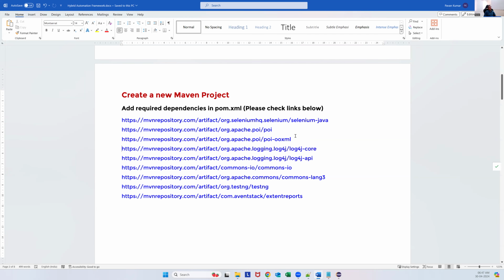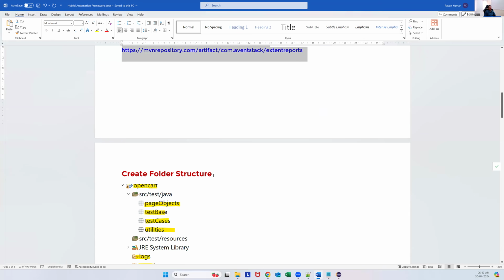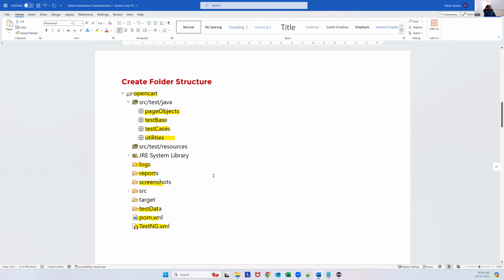But better to add all of them in the beginning itself so that you won't miss anything in future. So this is the first step. Once you create your Maven project, the next step is to create a folder structure. As I told you in yesterday's session, a framework is basically what organizes the project related files in different folders and different formats. So we will create different packages and different folders inside the project.